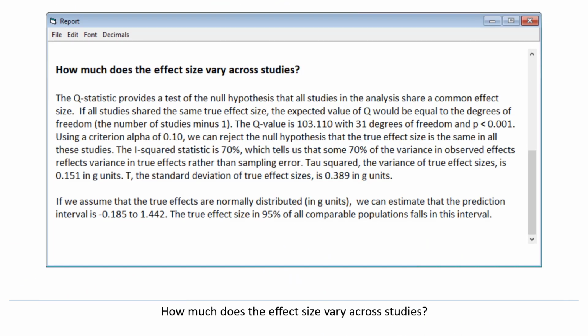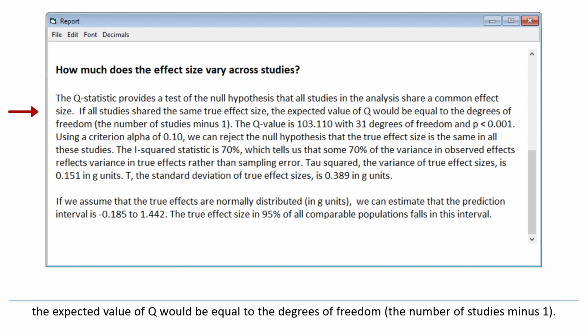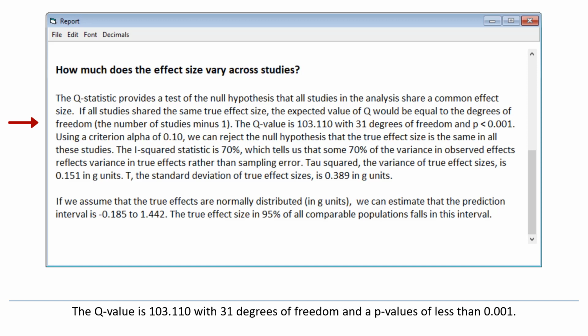How much does the effect size vary across studies? The Q statistic provides a test of the null hypothesis that all studies in the analysis share a common effect size. If all studies shared the same true effect size, the expected value of Q would be equal to the degrees of freedom, which is the number of studies minus 1. The Q value is 103.110 with 31 degrees of freedom and a p-value of less than 0.001.